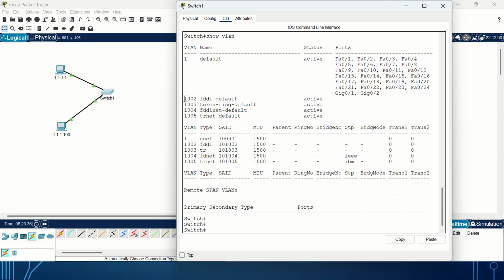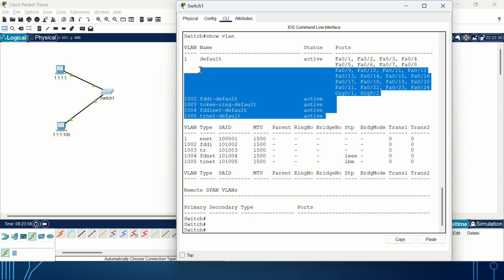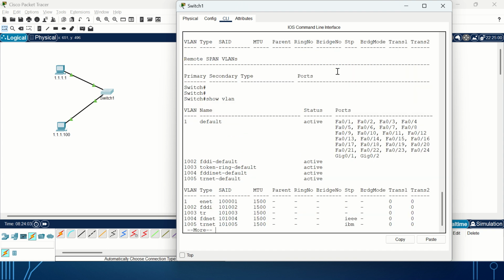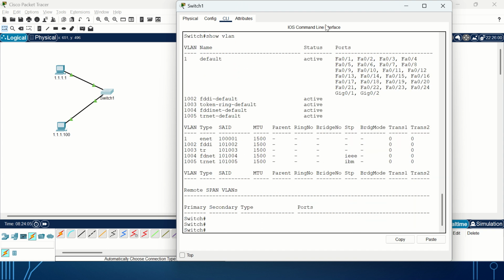And of course, there are other default VLANs. These are all other inbuilt VLANs. This is for Ethernet, VLAN 1. Similarly, inbuilt VLAN 1002 is for FDDI default, and for token ring it is 1003, 1004 for FDDI-net, and 1005 for TR-net. That's how you can see the default VLANs in your switch by using the show VLAN command. Currently all the ports are associated with the default VLAN.